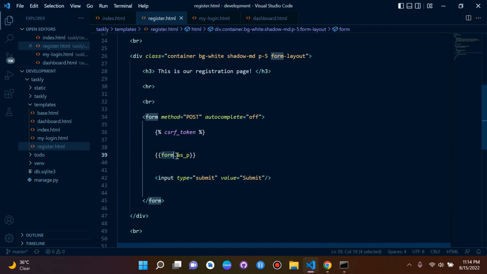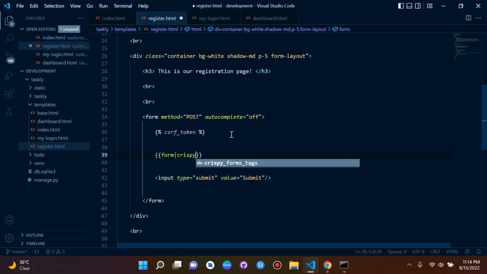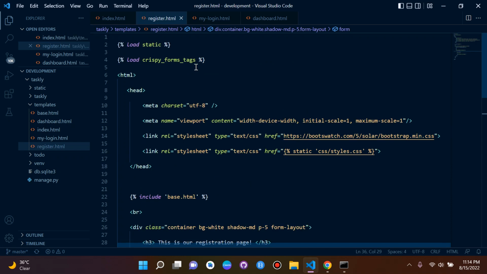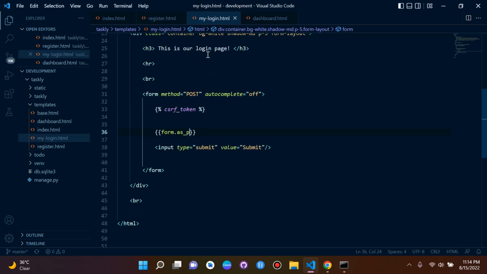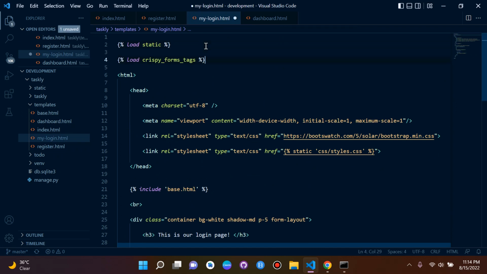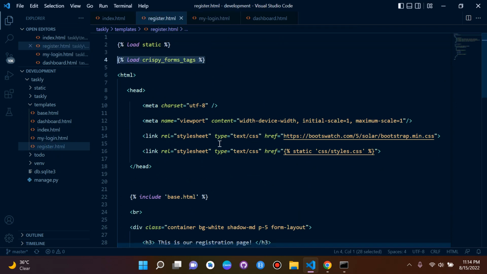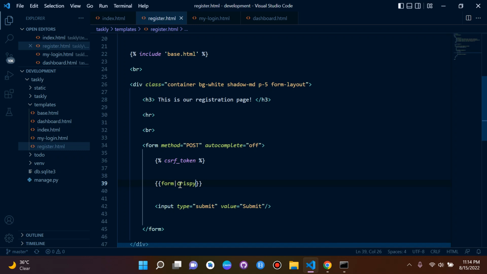So we're going to import this tag here, and we just want to assign it here. So as we have here, form.as_p, so we can remove the as_p now and put the following symbol in and say crispy. And we can do the same for my login and dashboard as well. So our forms are a lot cleaner now, so it looks a lot better. So I'm just going to say crispy here.